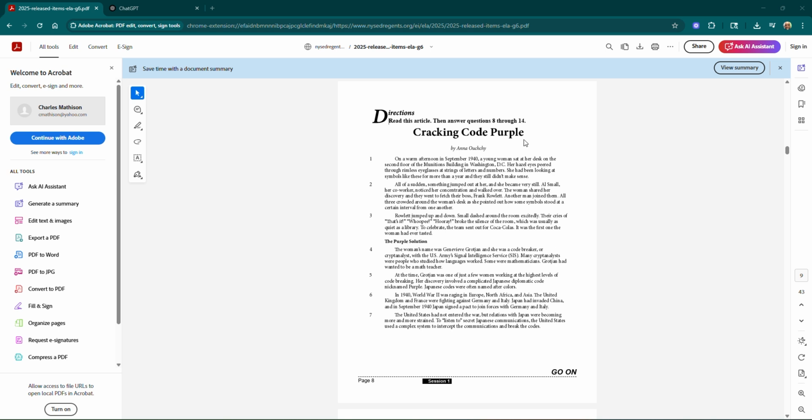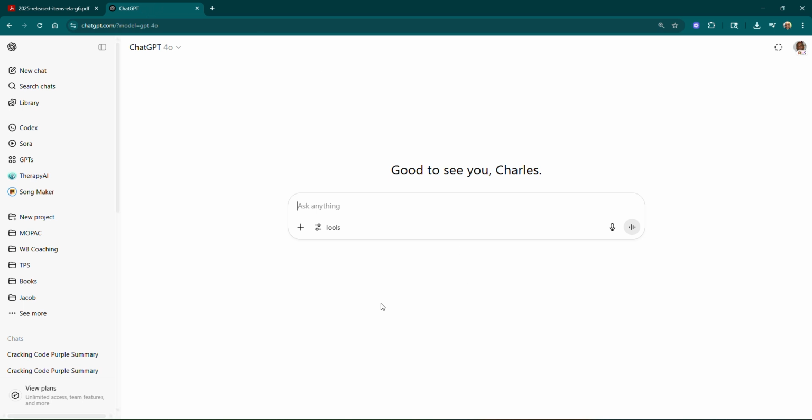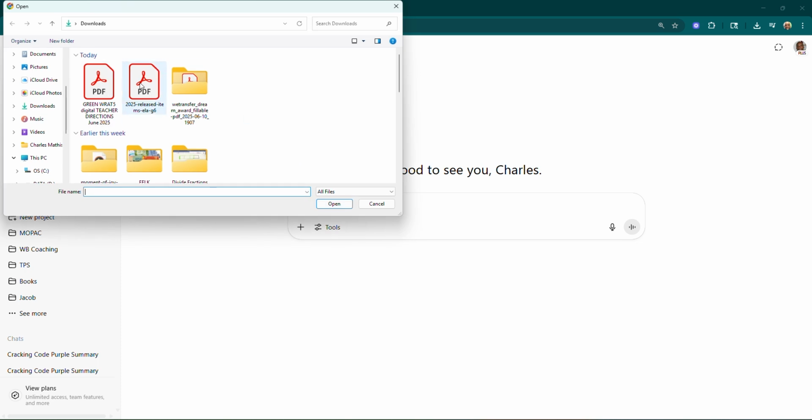It was for a student that does not like to read, and he had to read the text multiple times. So you also see here it has line numbers. That's going to be important in a second. So I downloaded the file to my downloads folder. Then I came to ChatGPT, and then I'm going to add the file.